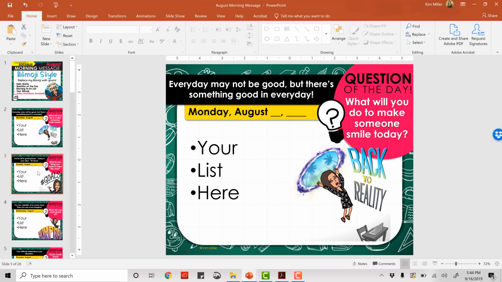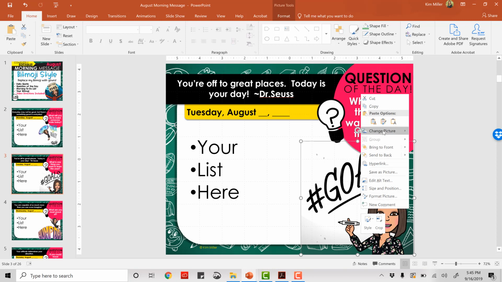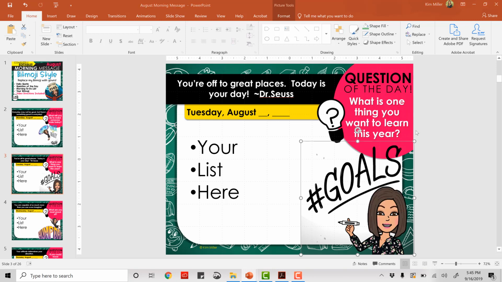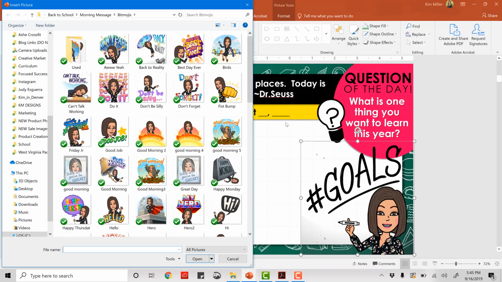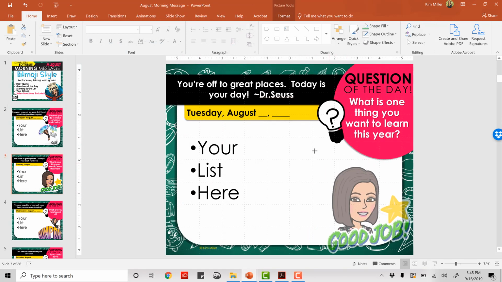I'll do one more slide. This is a Tuesday. I'm going to hover over my Bitmoji, right-click on it, click on Change Picture, click on From a File. It should automatically open to your Bitmoji folder this time. And you can just trade it out for a different Bitmoji and resize it if you need to.